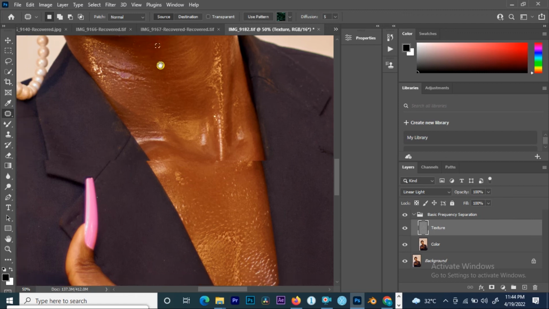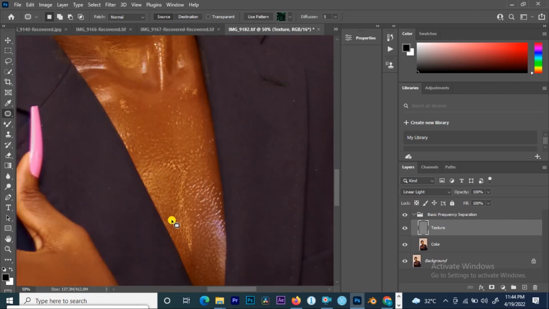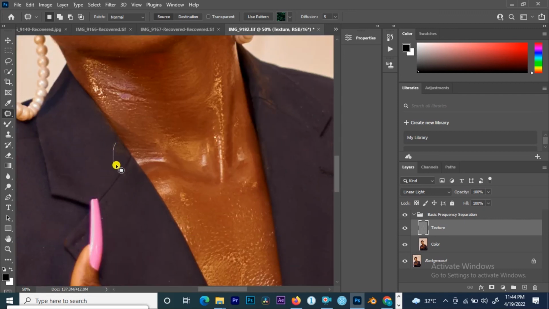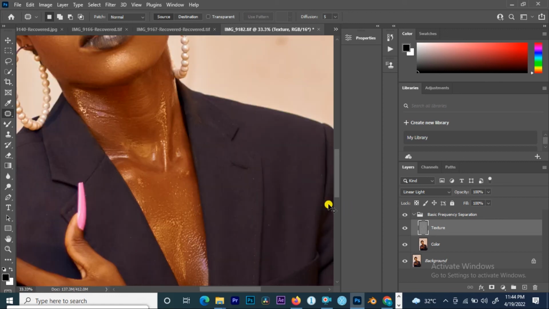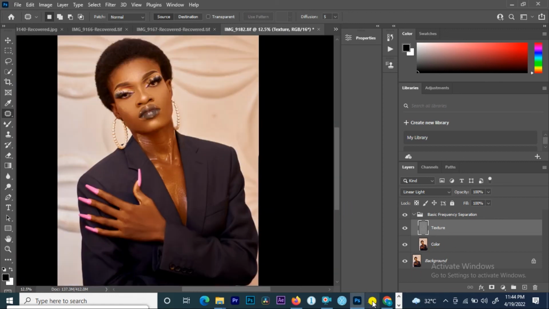Now I'm using the patch tool to remove the blemishes. Then I'll come to the clothes and do some stuff there. So like so. So these are before and this is the after.